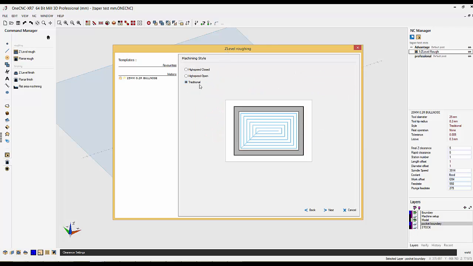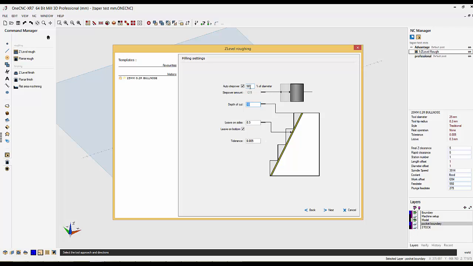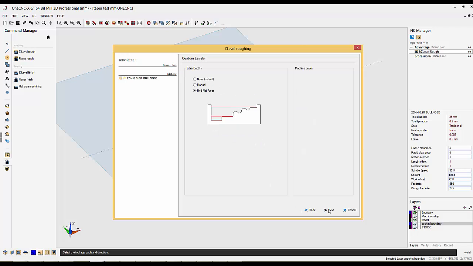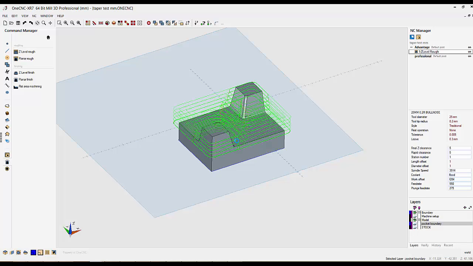Z-level roughing. In Advantage, you only have traditional. We'll have a look and see what difference high speed open and high speed close will make when we finish this toolpath. Because I'm starting outside the boundary, I'm going to plunge, I'm going to spiral inwards and climb mill. Quite happy with my depths of cut and step over. Quite happy with finding flat areas. We're working to a pick boundary. We're starting outside, Z top, Z bottom, and finished. And there is our Advantage toolpath.